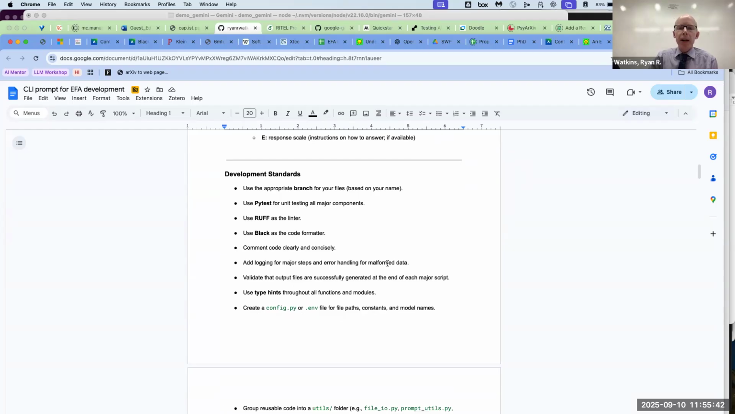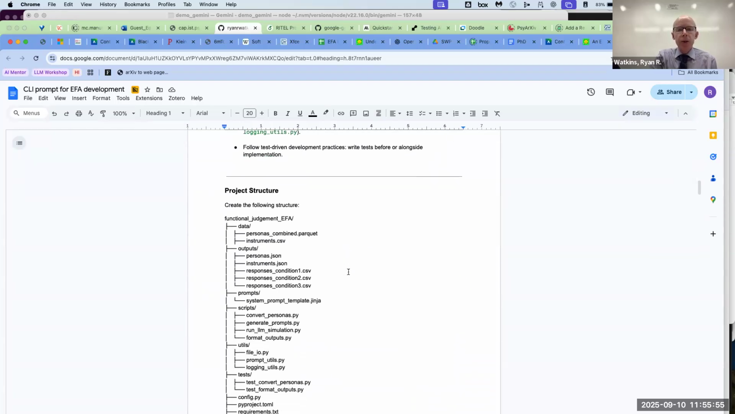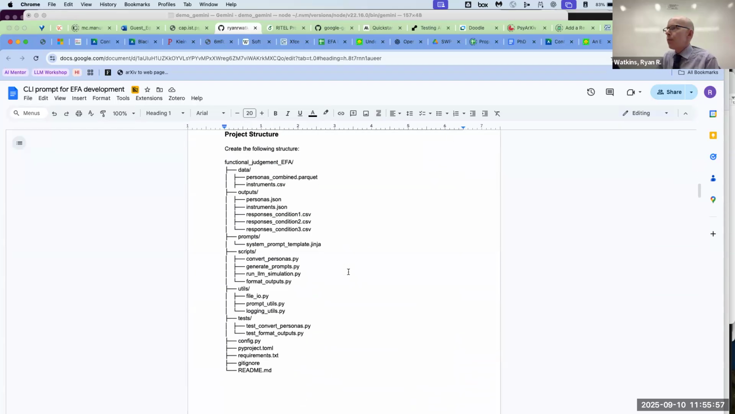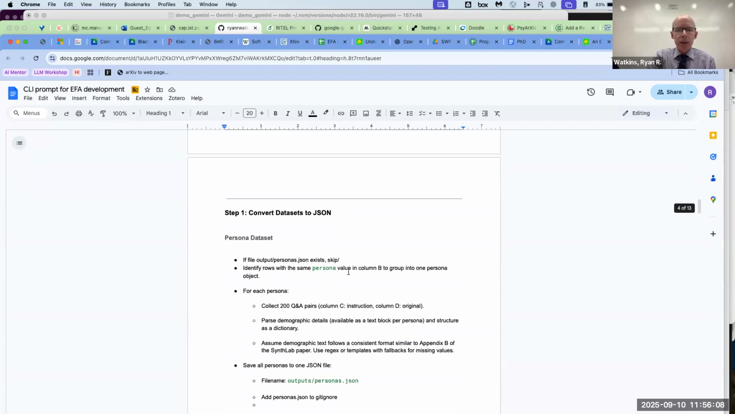I wanted it to use PyTest. I wanted it to use Ruff as my linter, Black as my code formatter, and so forth. So I told it specifically, and I used ChatGPT to say kind of what would a file structure potentially look like, and it gave me a file structure, which I gave them, which turned out to be really helpful because they did use the file structure pretty well.